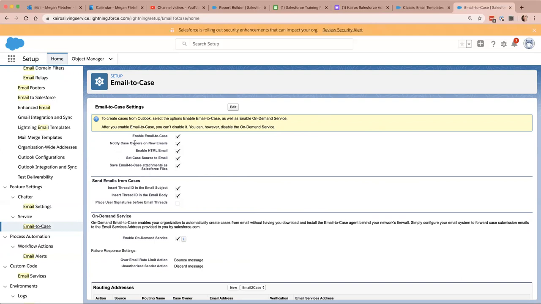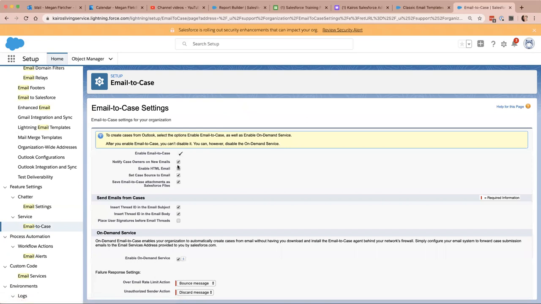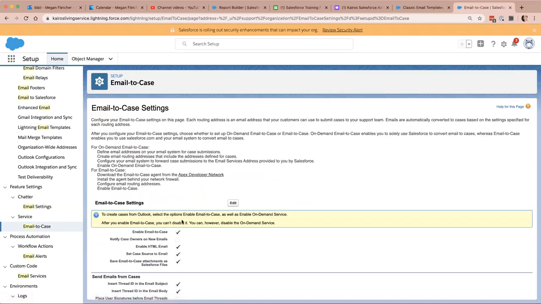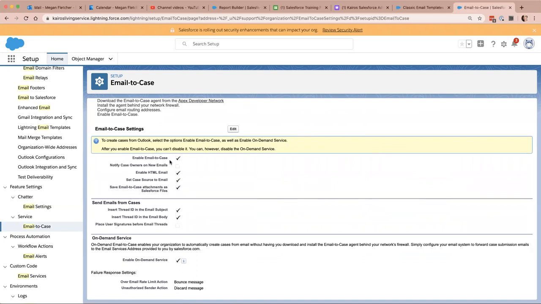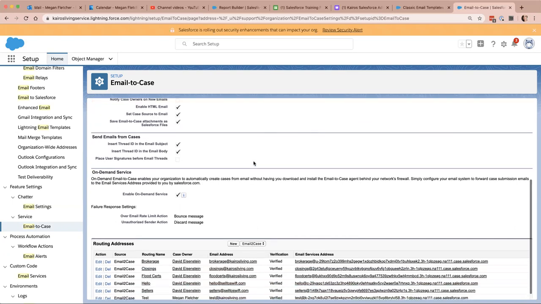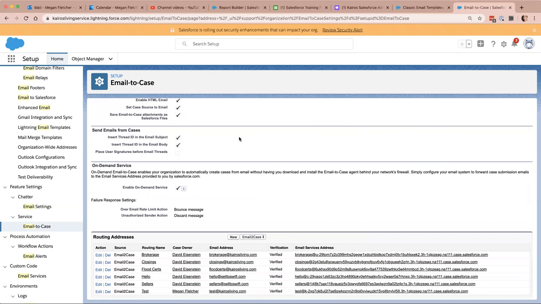We also have notify case owners on new emails. I am going to uncheck that now because no one needs to be notified. For testing, I wanted to know that it was happening, but we did not have to do that. And then we also have any attachments coming in on those emails as Salesforce files in Salesforce, so you won't lose any of the attachments.